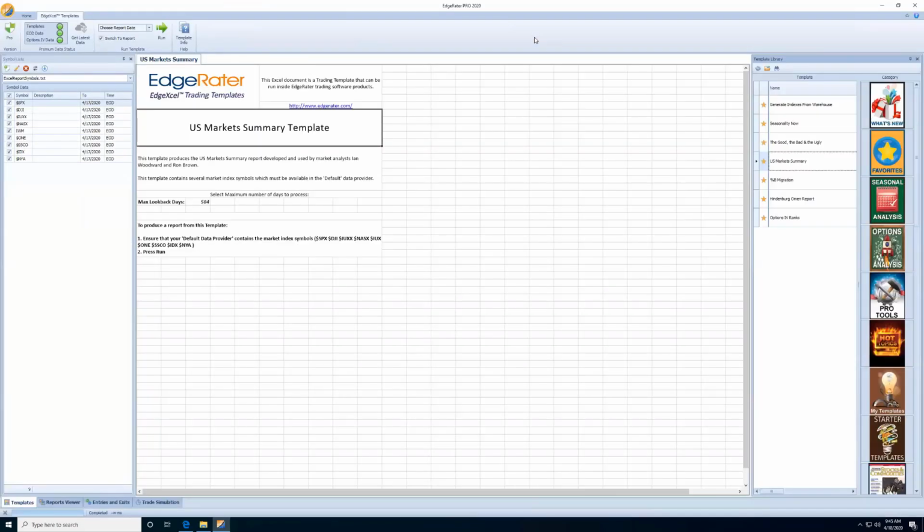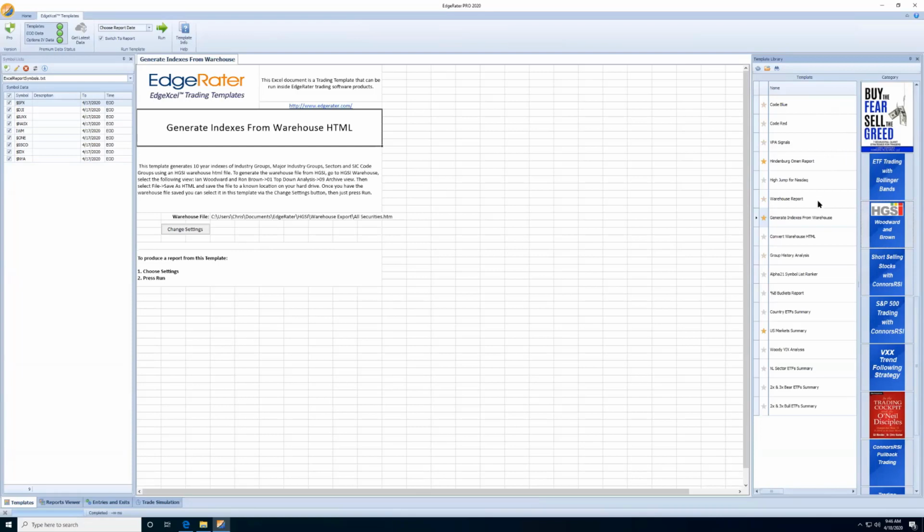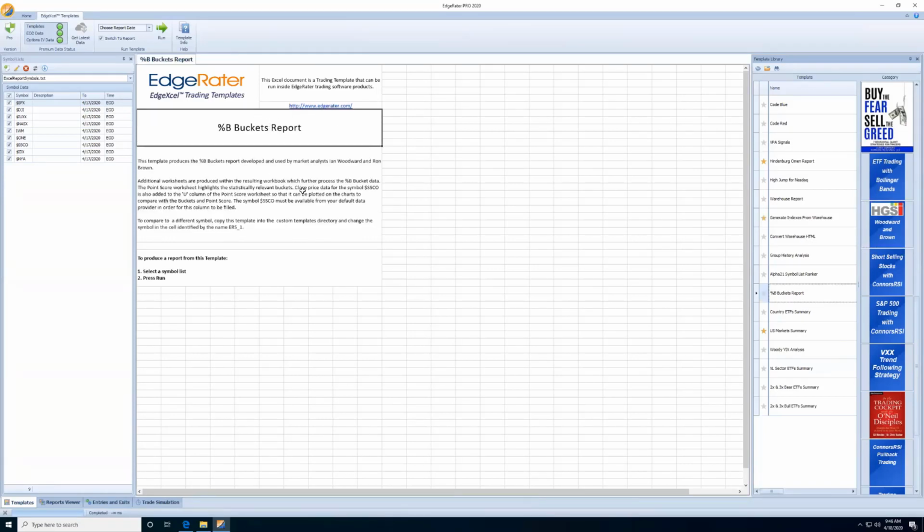And what I'm going to do is move on to %B migration. We'll come back to that one. %B bucket migration. I mentioned earlier that we always had a %B template in EdgeRater. And I worked on this with Ian Woodward, and we had great fun working on this template. And he seemed to really like it. And I added a lot of things in based on his wishes. And it's one of my favorite templates too, %B buckets report. But this is an old version.